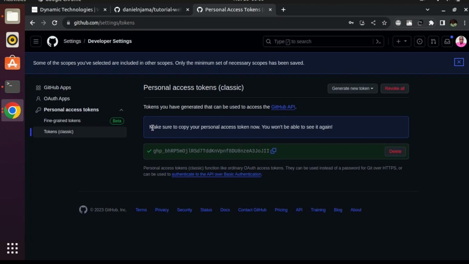Just like we have a message here, make sure to copy your personal access token now. You won't be able to see it again. So we are just going to leave this window open. Otherwise, if you happen to lose this token having not saved, you can always generate a new one.